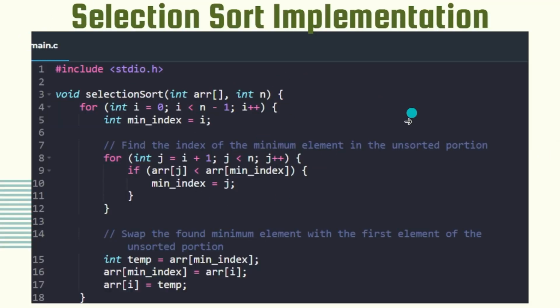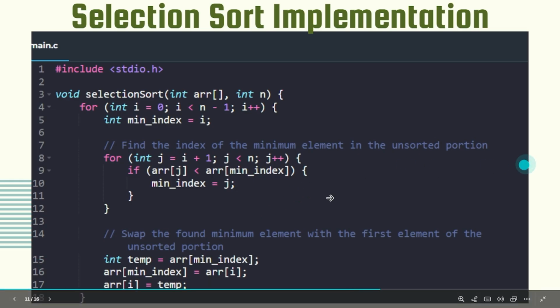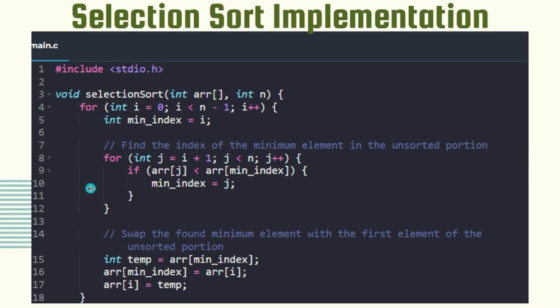So here we have the selection sort implementation. This code is repeatedly finding the minimum element from the unsorted portion and placing it at the beginning. Today, we're going to break it down.